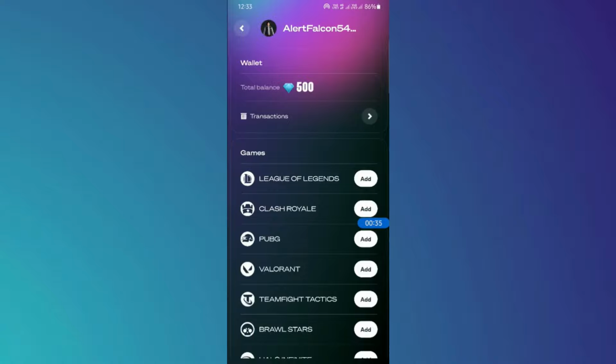So all you have to do is simply click on the cash out option and it will prompt you to verify your withdrawal. You just need to verify it, follow on screen prompts and complete the withdrawal. So that's basically how you can withdraw money from Z-League. And that's it for this video.